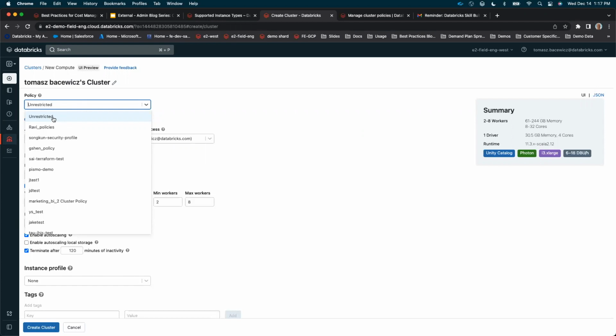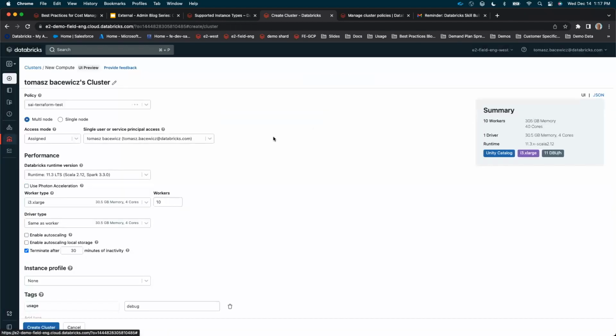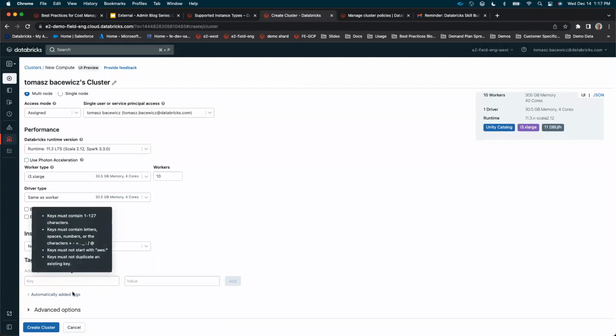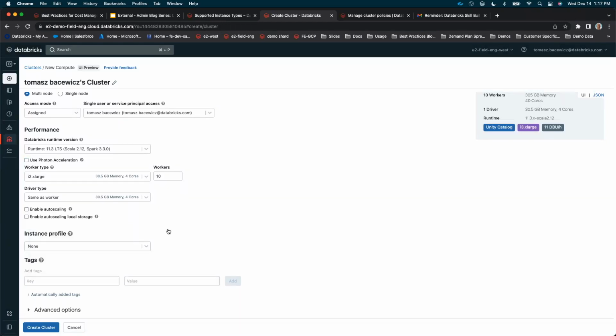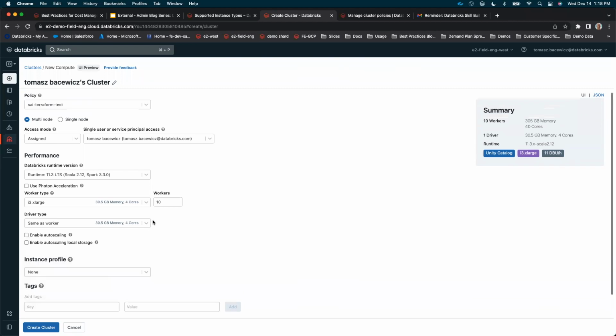But if I was an admin and I removed the workspace setting of unrestricted policy, the unrestricted cluster creation policy, then I would only be able to see the policies that have been attached to me. And so once you select one, you should be able to see how there are certain things that are kind of telling you that you have to use this or that. It's pretty much forcing you to make the cluster within the specified set of rules that you've created within the policy.